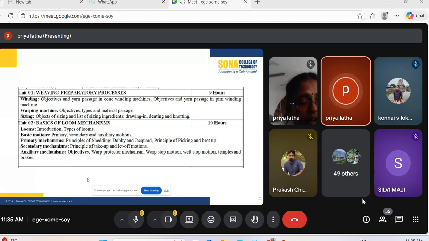And our way of syllabus framing is this, where we'll have a heading; in unit 1 you can see a heading followed by a colon. So it says that it is a heading and it continues with the subdivisions of this heading. So objectives and yarn passage in cone winding, it is not completed here. So comma, objectives and yarn passage in cone winding machine, with this the winding is completed. So full stop. I'm repeating again, we will be dividing a syllabus into 5 units, starting with an introduction and ending with the latest advanced technology.